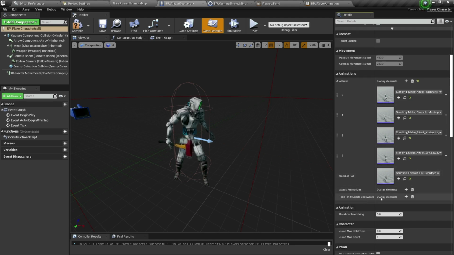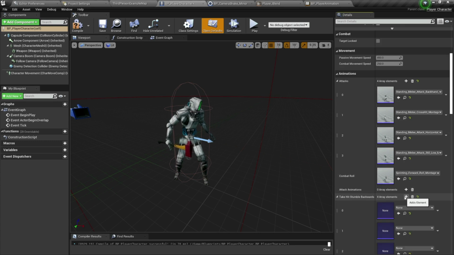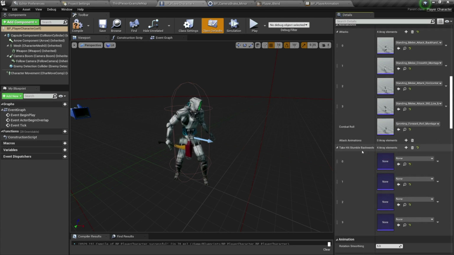Now let's go here for the hit one. So 1, 2, 3, and 4. And these are going to be the hit animations. When we get hit, we're going to go backwards.